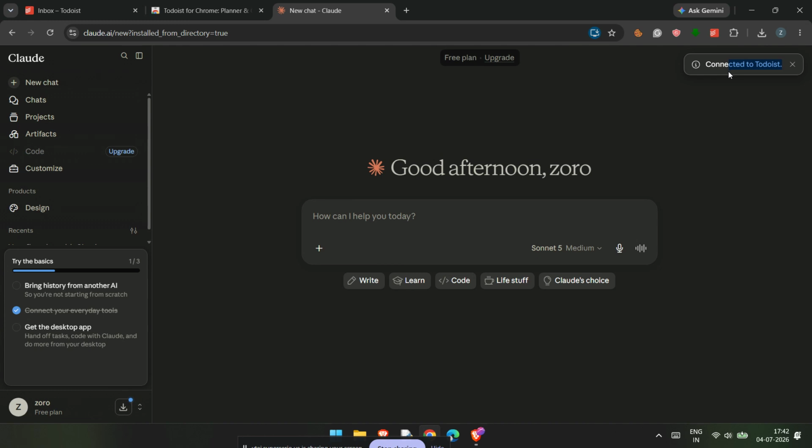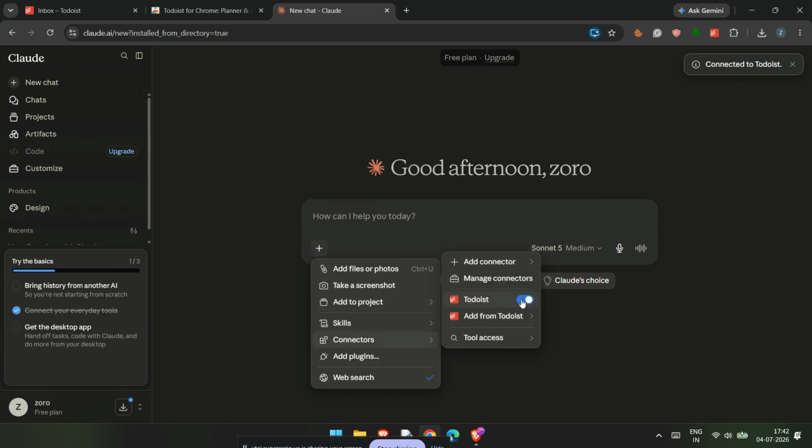Here's an important step that a lot of people skip. Make sure Todoist is toggled on under the conversation's active connectors. If it's not enabled in the active chat, Claude won't be able to use it in that conversation, even though the account is connected. So double check that Todoist is switched on before you start asking Claude to interact with your tasks. And that's it.